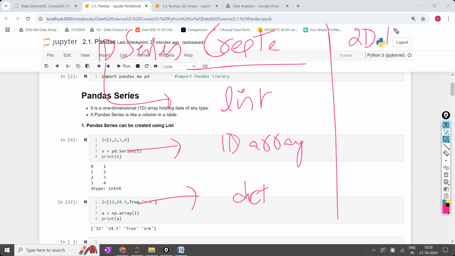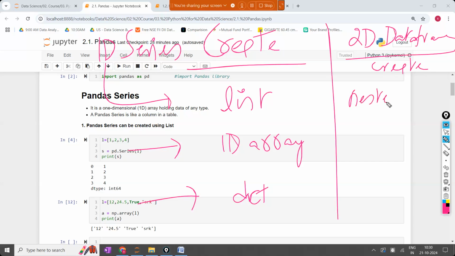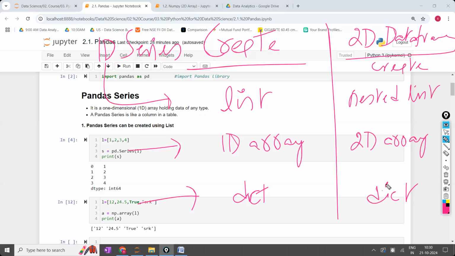Coming to the 2D data frame. A 2D data frame can be created by using a nested list. Not a normal list, it is a nested list. Or 2D array. Or dictionary. Dictionary is common in both of them. While creating the series also dictionary can be used. While creating the data frame also dictionary can be used. So tomorrow we are going to discuss the concepts of pandas. For creating, the things that are required, those concepts we have to learn and come.